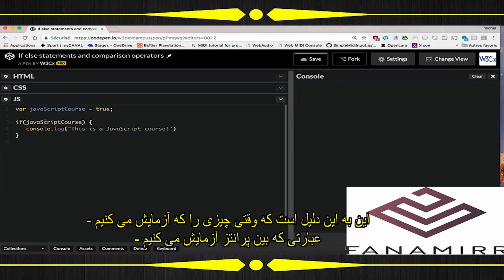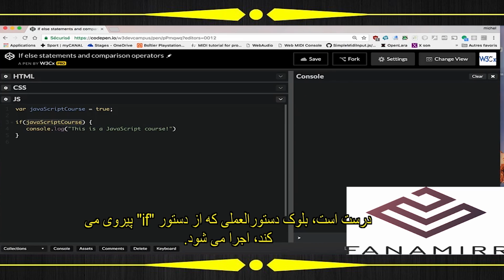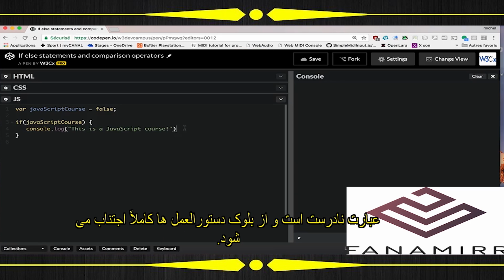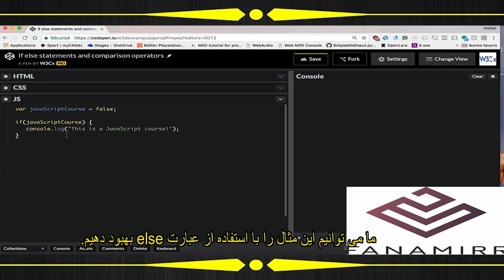This is because when the expression we test between the parentheses is true, the block of instruction that follows the if statement is executed. If I set the variable to false and run the example again, then nothing is executed because the expression is false and the block of instruction is completely voided. We can improve this example using an else statement.